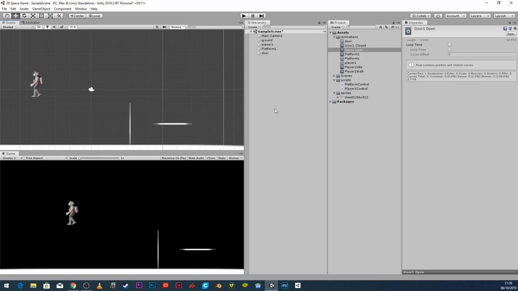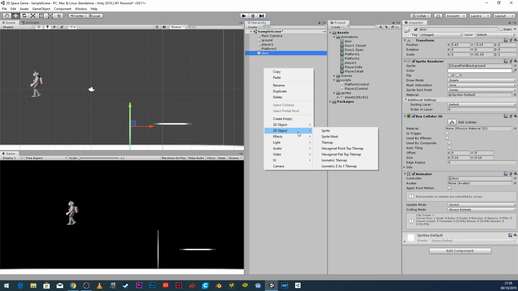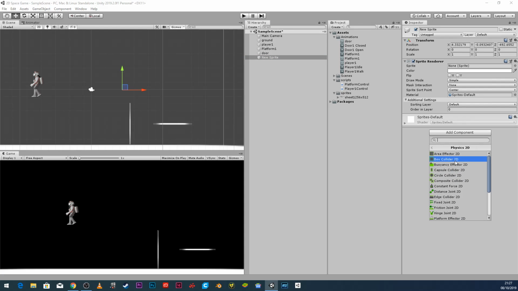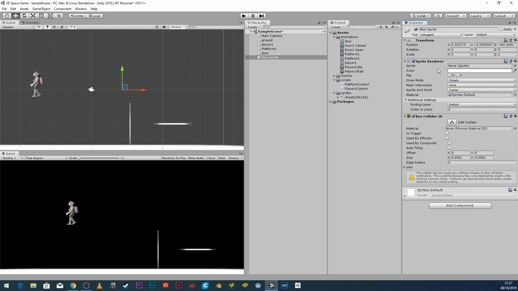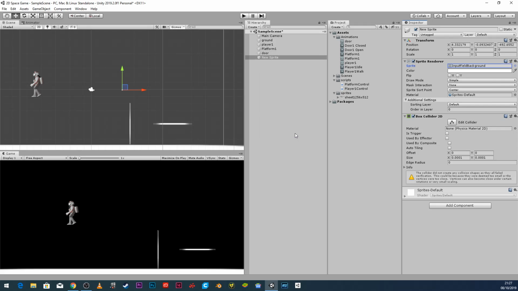So a physical object that the character will interact with, will collide with, that's invisible to the player, and when the character collides with that object, the door opens. So let's do that. So I'm going to take my door here, I'm going to right click beside it and go make a new sprite. And there's no sprite added here. I'm going to add my physics box collider, and actually let's add our sprite first, and there we go. So there's our sprite.